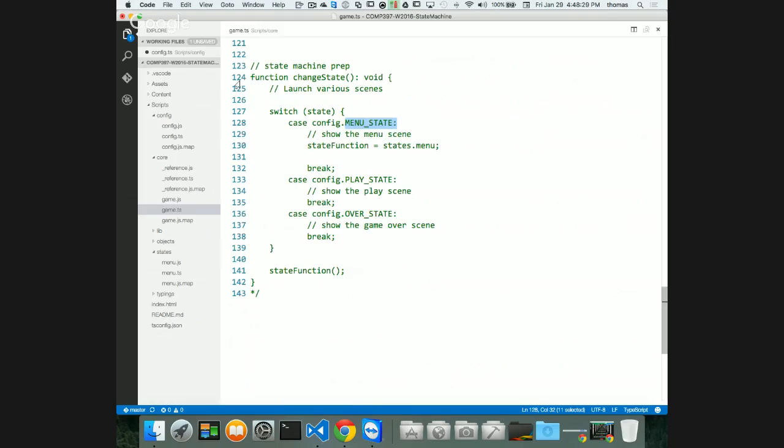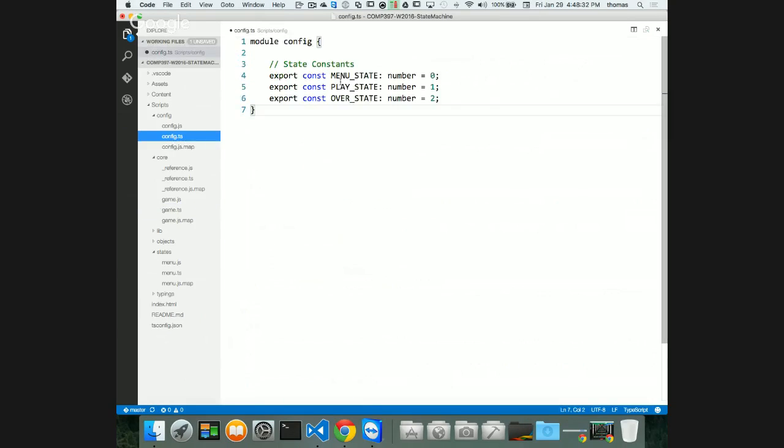So if I go back here, I want to go back to my config module for a second. On my config module, I have my menu state, and these things are for my states. Okay, that's what it is. So here are my state constants. Let's add a couple more constants, and I want you to help me here. I want to create a couple more constants for the width and the height of my screen.